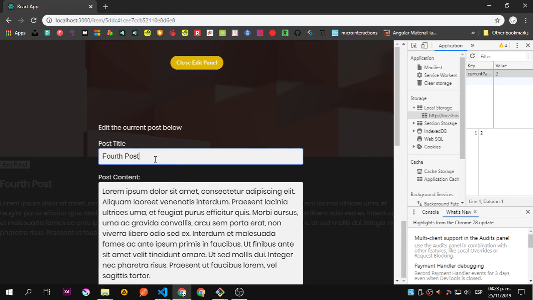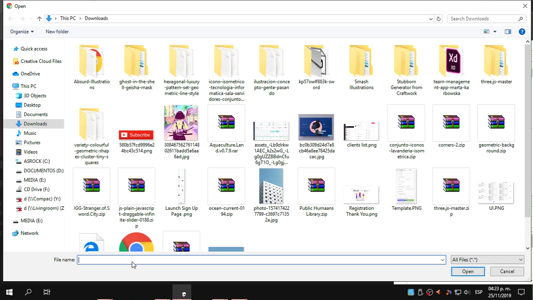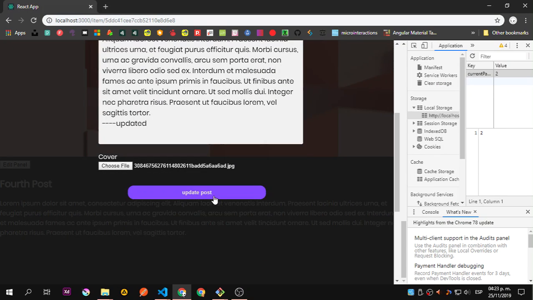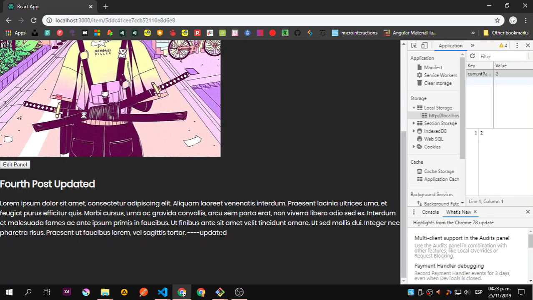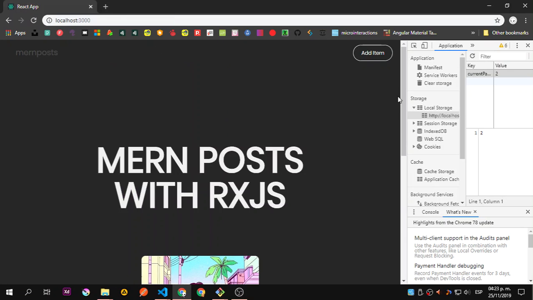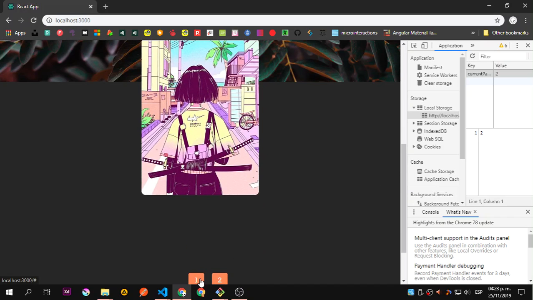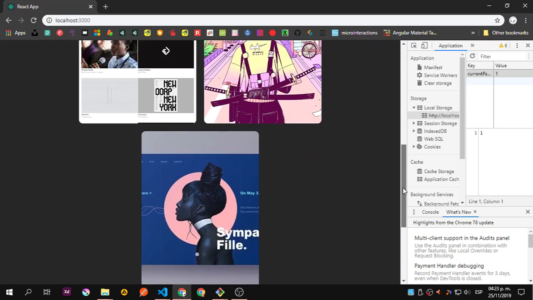So a panel for post updated, and if we do this updated, we choose a new file, let's see, maybe this one, and update post. Nice, it's working. You can see that it's working. That's it. We have the same image here, but it's renamed differently, so it's not going to conflict.